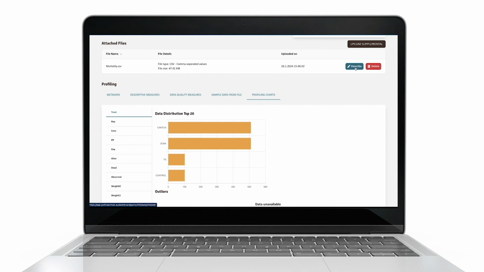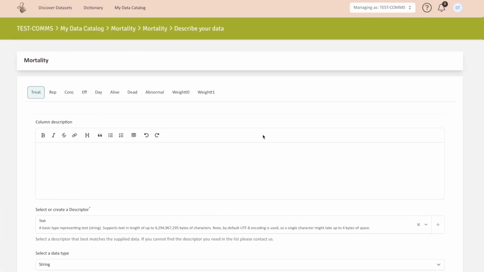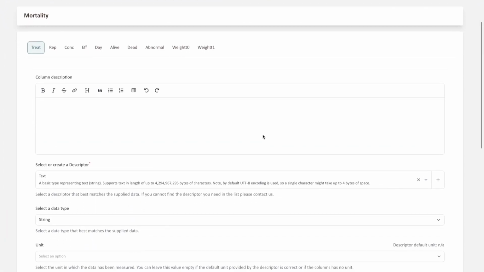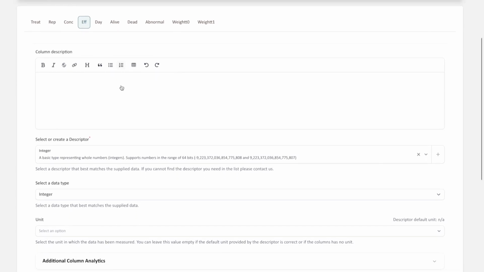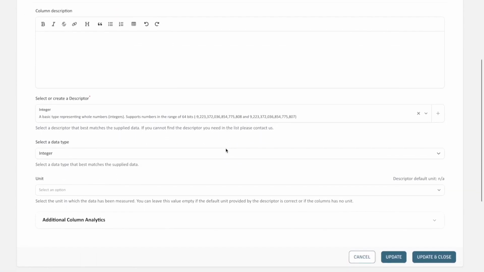First, click on the Describe button. Column by column, you can now add a description and specify the measurement units. Make sure that you add the information for each column. You can fill the information for each column by directly clicking on their title located on top of the form.